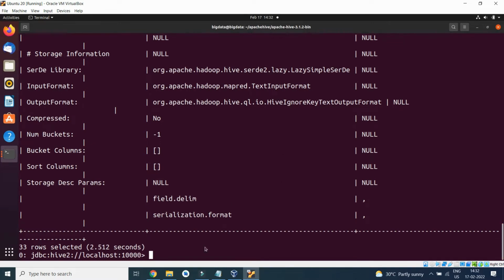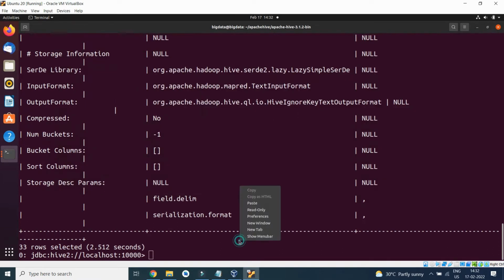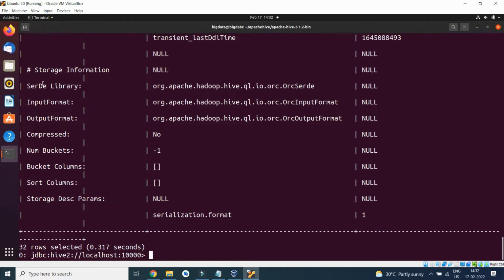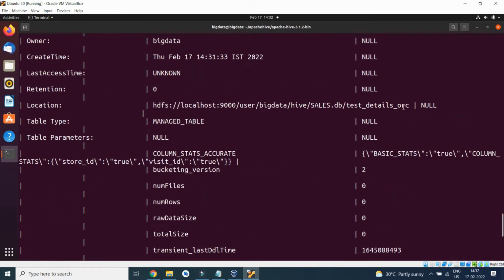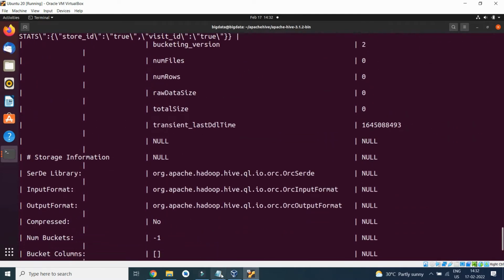Now let's describe formatted the detail table ORC, test_detail_ORC. So here you can see the serialization is ORC SerDe and complete details, the location of the table where the data will be stored. So both the tables have been created.